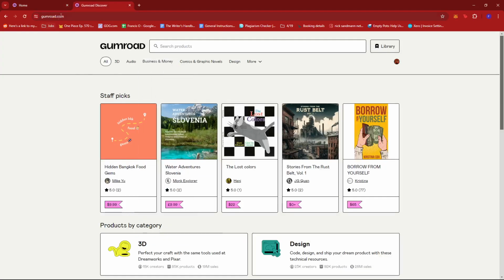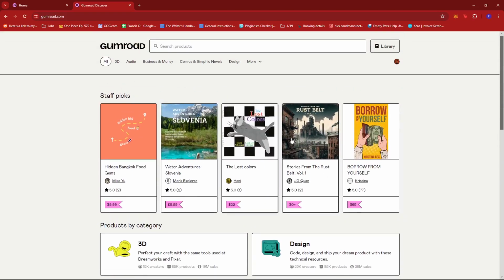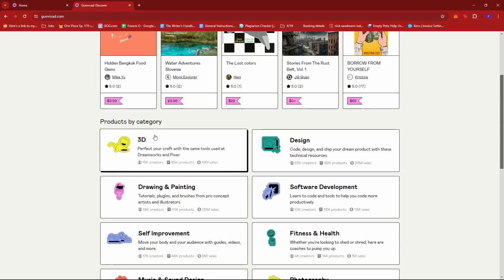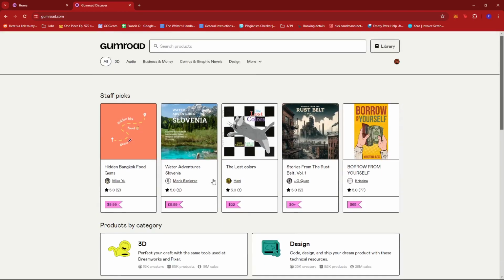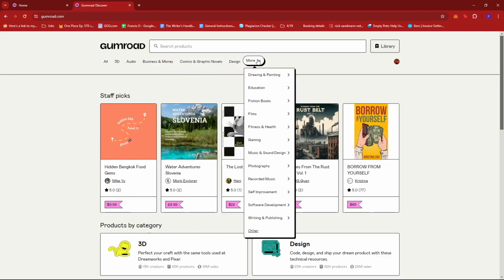Now here, we're supposed to head to gumroad.com where we can find basically every product that Gumroad has in store with all its owners right here. So as you can see, we have a bunch of staff picks over here, and there's also products by category. So if you want to know what people are searching for, we just have to navigate here towards the More tab. And if we go all the way down, we should find this other option.